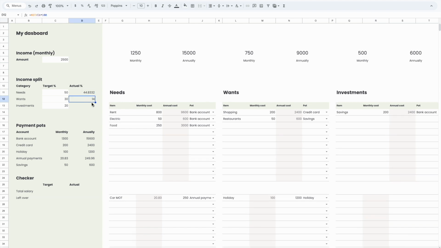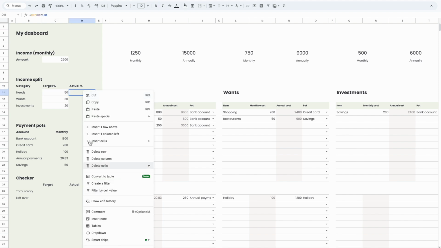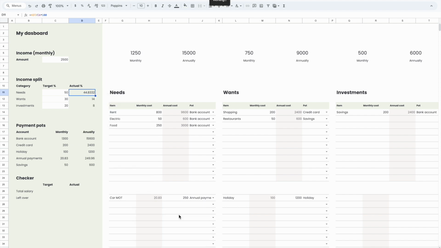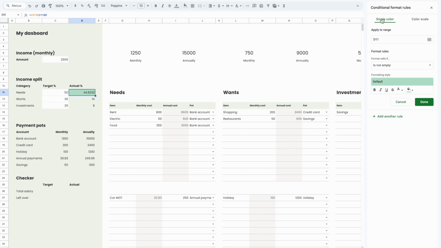If you remember in my first design, I had this as actually color changing. So what I want to do is add what we call conditional formatting. I want this number to turn green if it's less than or equal to this number here, and I want it to turn red if it's greater than that. So you click on the cell, go to more cell actions, and go to conditional formatting. As you can see, it's automatically turned it green.